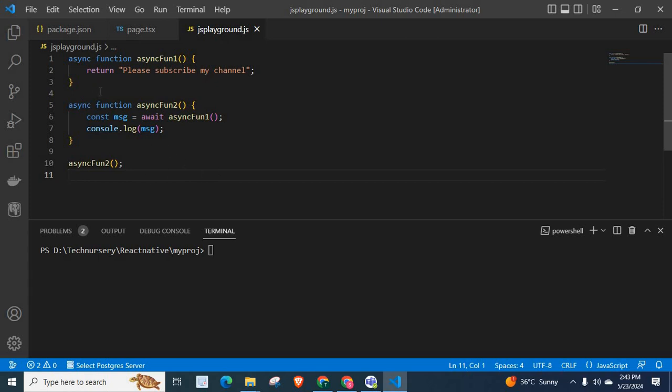We are going to check how we can handle the response from this async function 1. This async function 1 is asynchronous because we declared the async keyword in front of the function keyword. It returns a string. Actually, it is a promise. When it is an asynchronous function, it will be a promise. So, how can we handle this response from asynchronous function 1?